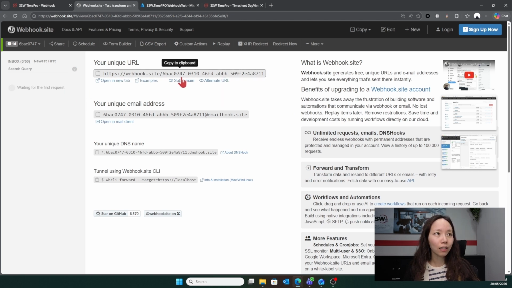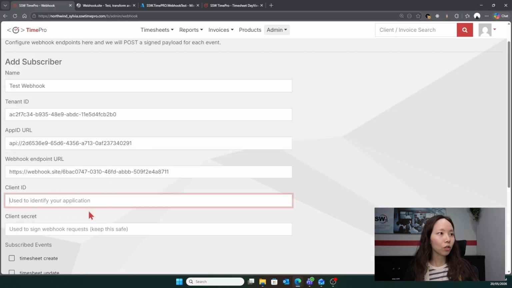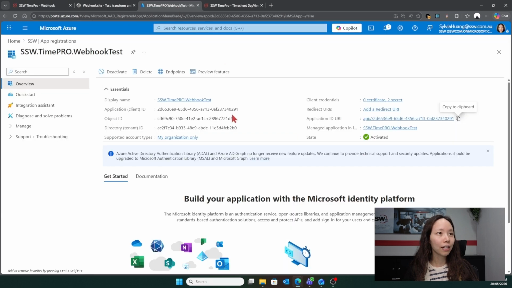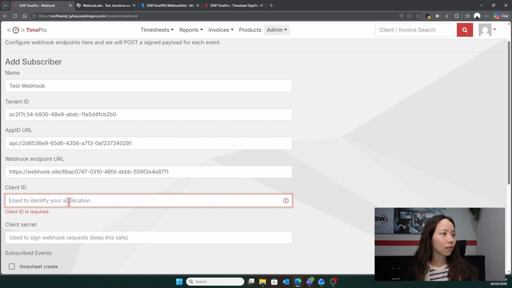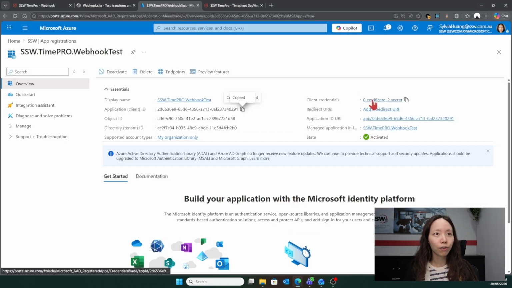And then if this endpoint receives a post request, we will see the request show up here. And we can inspect the payload. So let's copy this endpoint URL and put it here. Then this is also from the Entra ID, the client ID. So that's this one. Fill that in. And then the client secret, we are going to create a new one.